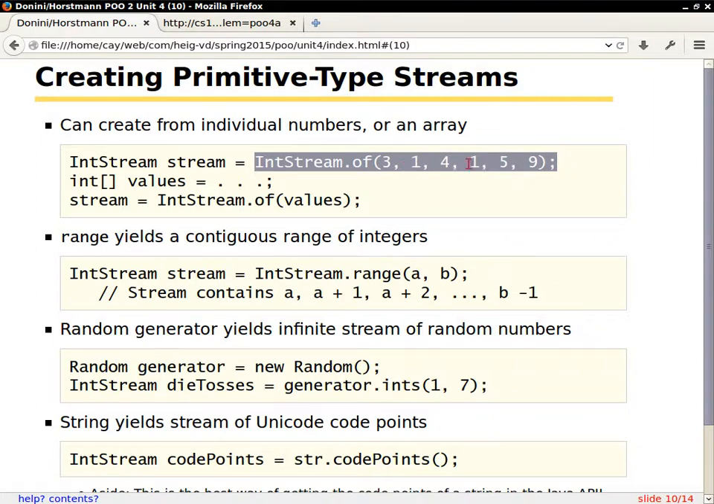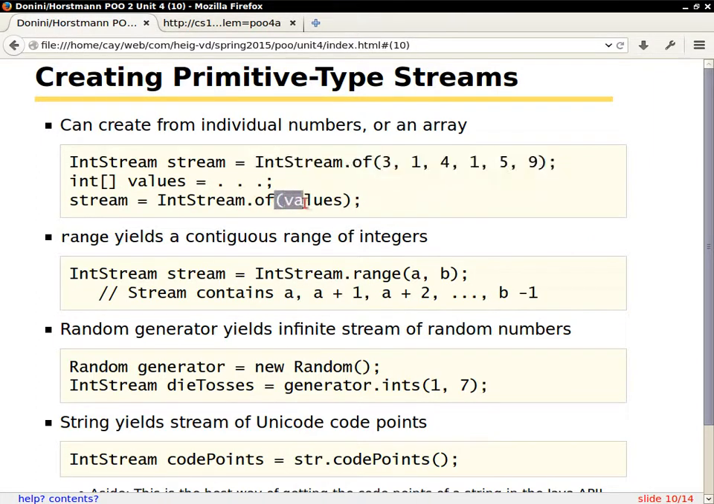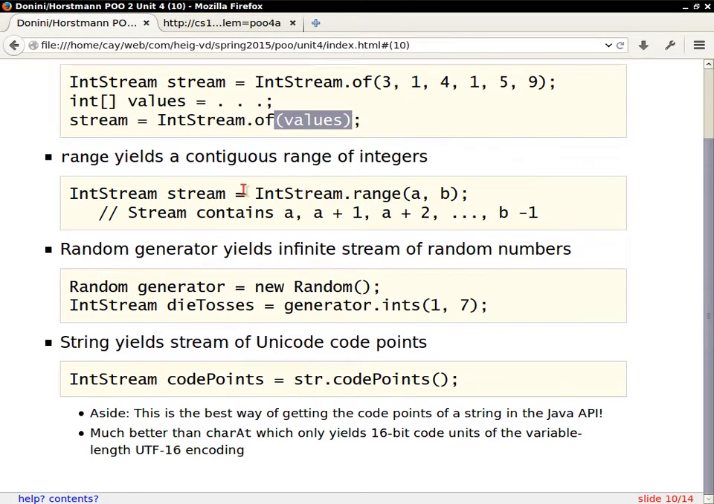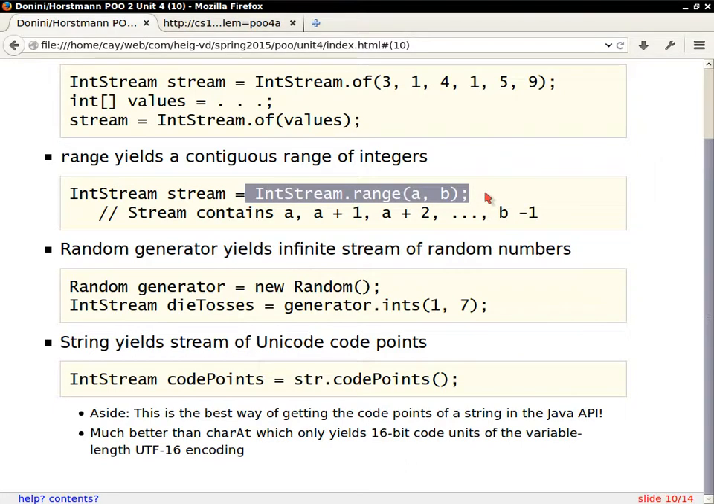Just like with a regular stream, you can use .of. It also works with arrays. So if you have some small number of values, or if you have a potentially large array, you feed it to .of, and you get, in this case, an IntStream or a DoubleStream or a LongStream, depending on which one you want. A very useful one is IntStream.range. That gives you all of the numbers between A inclusive and B exclusive as a stream. And one uses that a lot, and you'll see some applications soon.